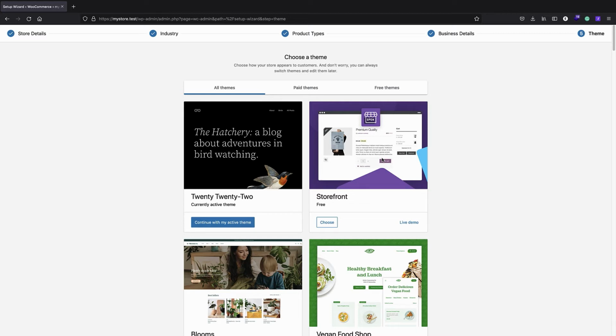But you can use any kind of WooCommerce theme, even non-WooCommerce themes, because WooCommerce just works awesome with any kind of theme. But themes optimized for WooCommerce give you better options and better layouts. So we are just going to use Storefront here. This is a free theme, and I can just click on choose. It's going to install it for me.